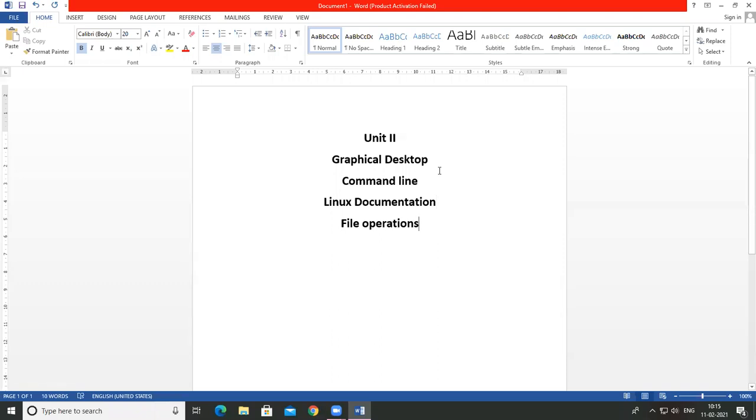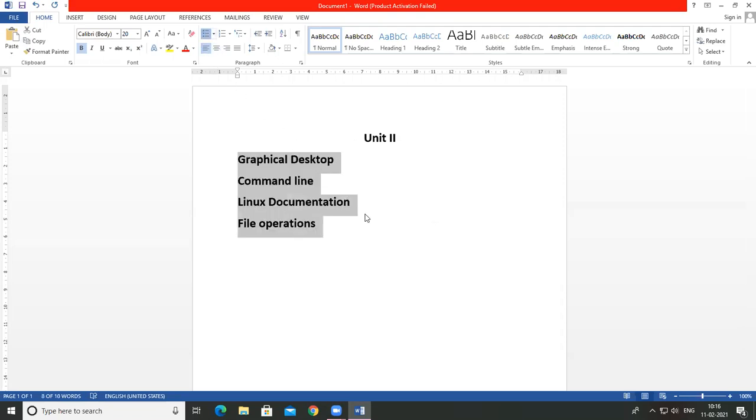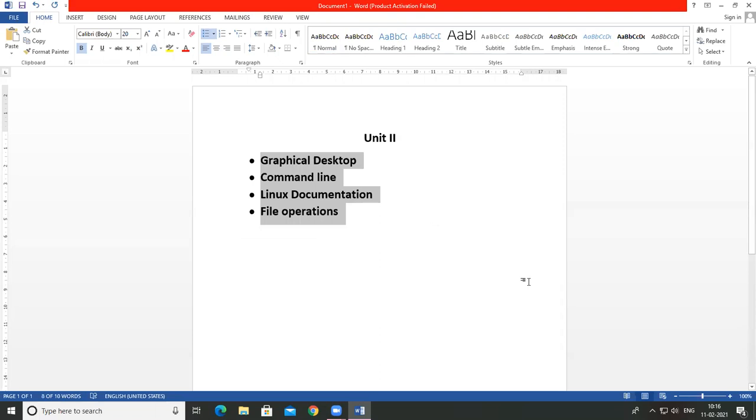So in this unit, the first chapter, which is graphical desktop, is related to the graphics which is provided in a Linux operating system. So there are different types of graphical desktop applications available in this. So in that, first one is, we are going to start this chapter. Okay, graphical desktop. In that, first point is session management.